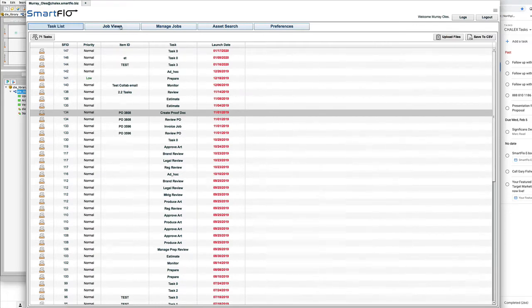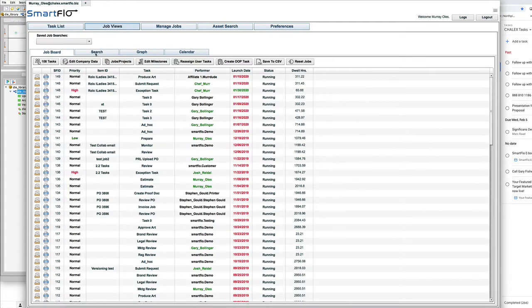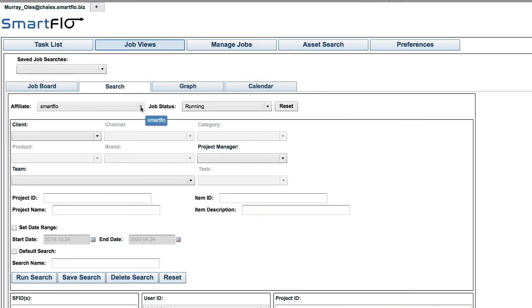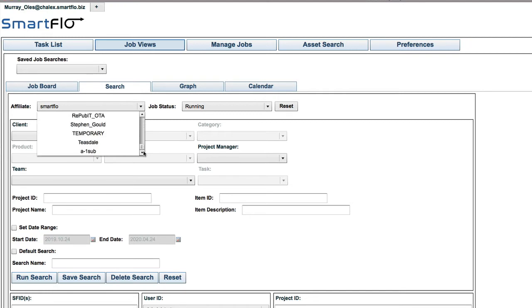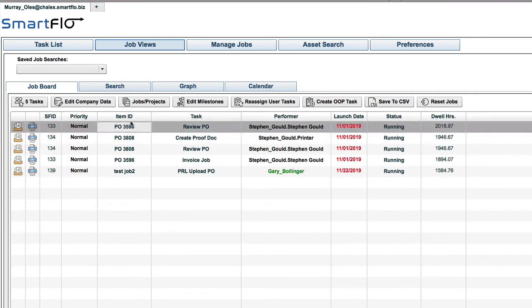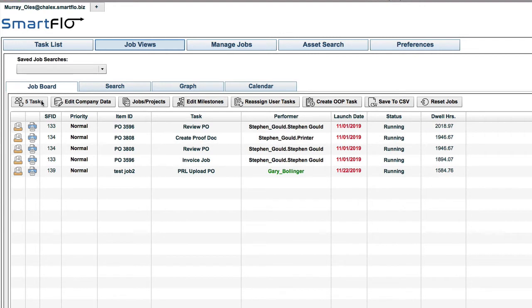If you come over to job views, you then have a view from a project manager perspective on the job board, the ability to search across various affiliated groups in the job board. And so if I came in here and said I wanted to search on Stephen Gould, I would hit that and then come down to this box. You can see the bounding box for the search, and I hit run search, and then these are all the Stephen Gould jobs that are on the job board. You can save these searches.